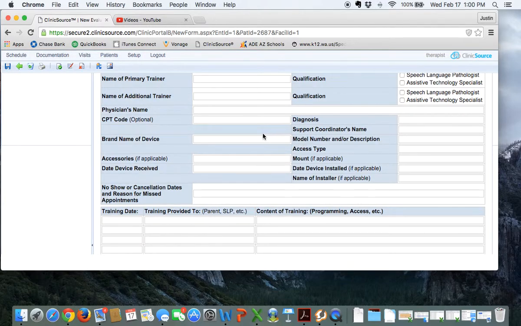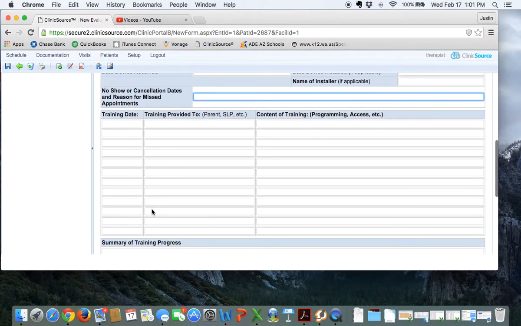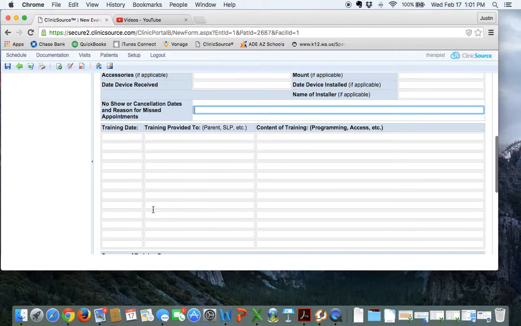A lot of these things we can fill in here in the office, but the brand name of the device you'll need to fill in, model number, access type. This stuff down here you will need to fill in. If it was mounted and installed, you'll need to fill in that information here. If there's no-shows or cancellations, they need to be recorded in here. Unfortunately, as you are aware, no-shows are not billable in this AAC contract. But for that same visit that you just billed for, you're going to input some information here.